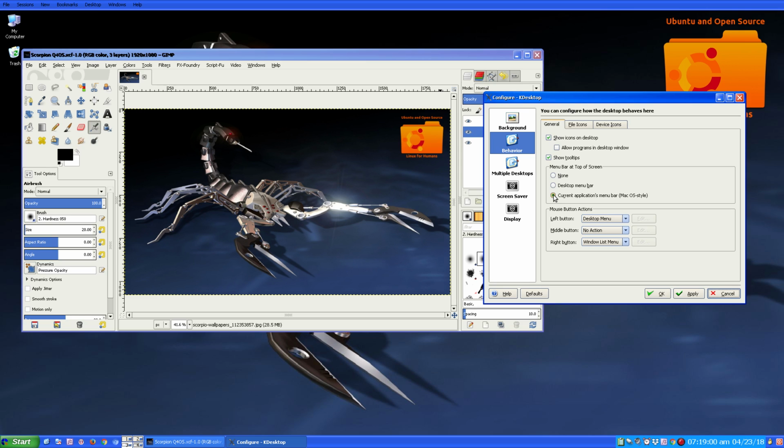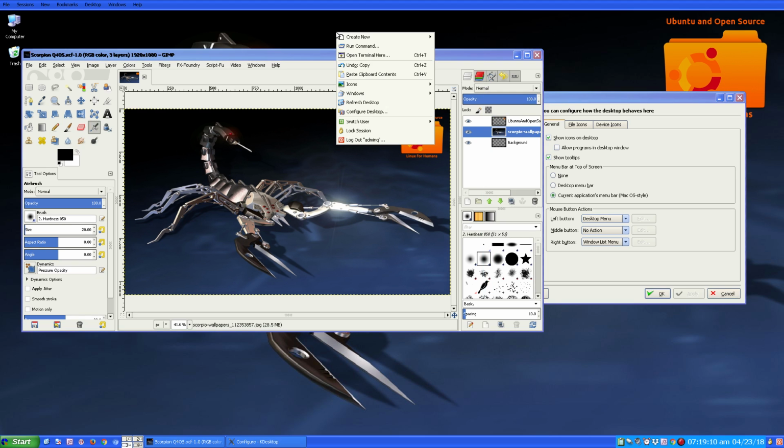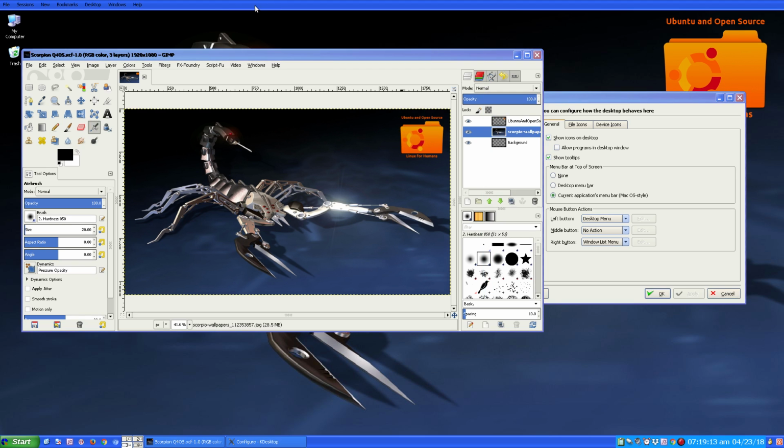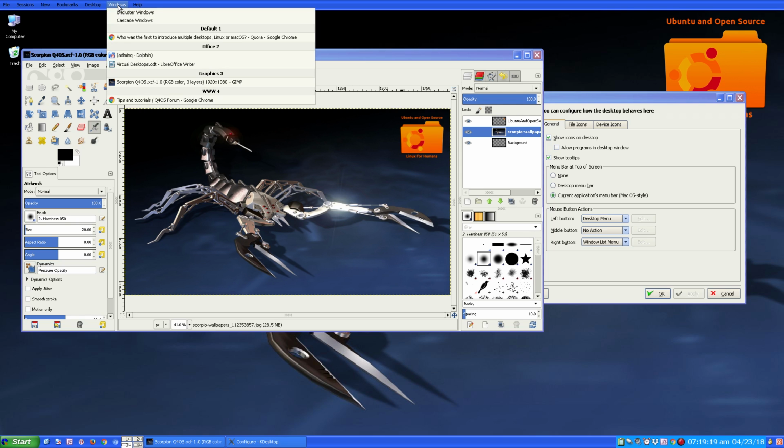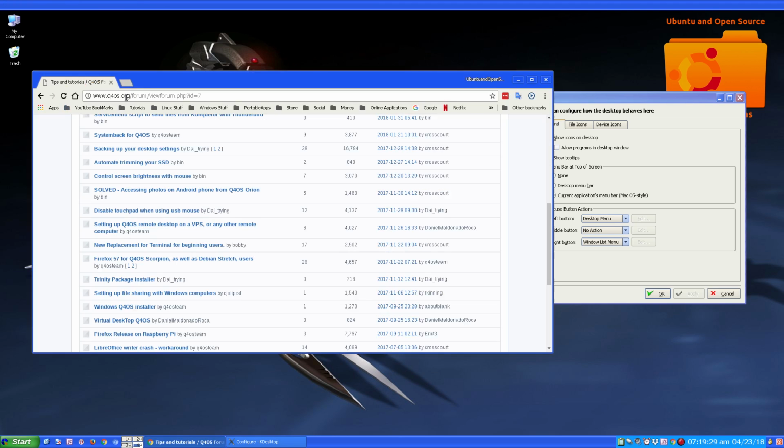You can use this one. I don't always find it. Current application menu bar, Mac OS style. Find it advantageous. You click on the desktop. You got to first have an empty desktop space, so the window menu will come into the bar, and then you could switch that way.